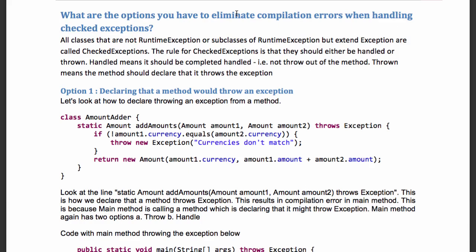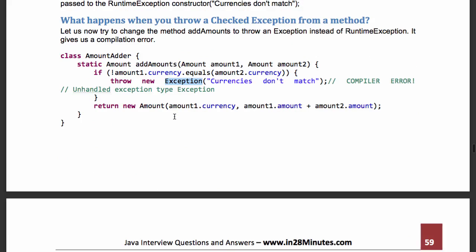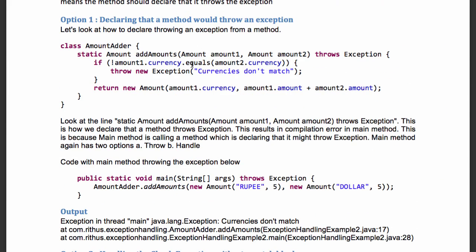So what are the options you have to eliminate compilation errors when handling checked exceptions? This example is now throwing a checked exception because I'm throwing an exception. So the first thing I have to do is a throws. I would need to say throws exception, because I'm throwing a checked exception, I need to declare in my definition that I would be throwing an exception. So here, the add method is saying, okay, I'm throwing an exception. Any method which throws a checked exception should say in its signature that it is throwing an exception.